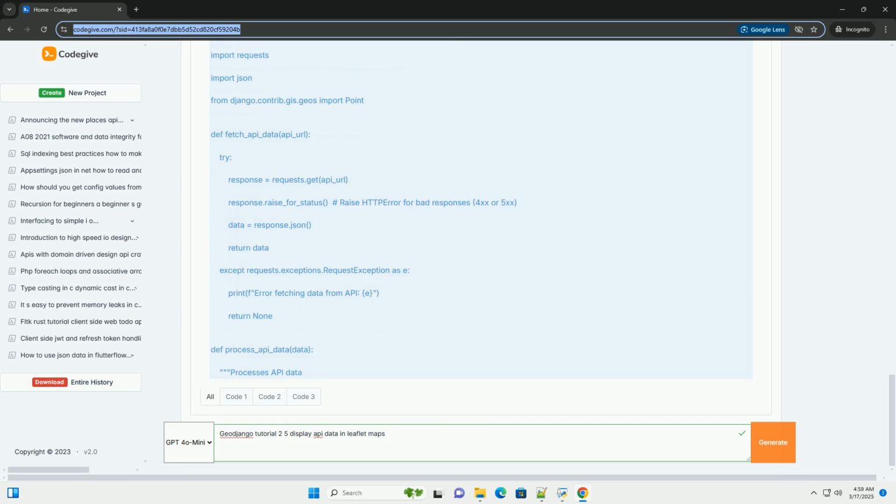Replace your API endpoint here with the actual URL of your API. The code provides two options. Option 1, using the model, creates API data model instances from the processed data and then serializes the data to GeoJSON using serialize, GeoJSON. This is useful if you need to store the API data.